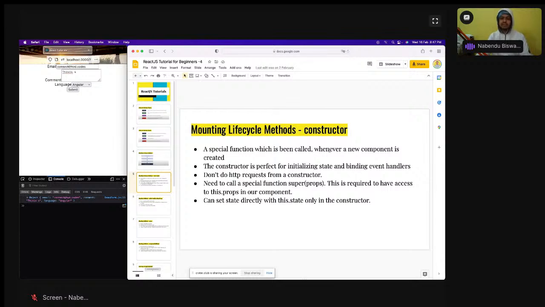I need to call a special function, super(props). This is required to have access to this.props in our component. Actually, we do super(props) because we are able to access props in a React based project because of this only. We can set state directly with this.state only in the constructor. Elsewhere outside we have to do it with this.setState. this.state only works in the constructor.